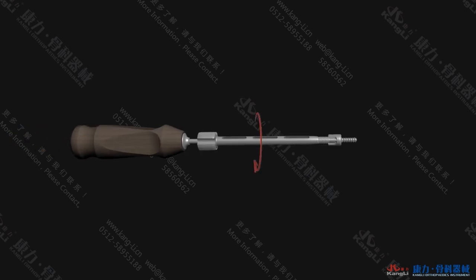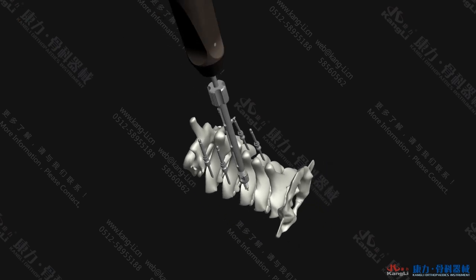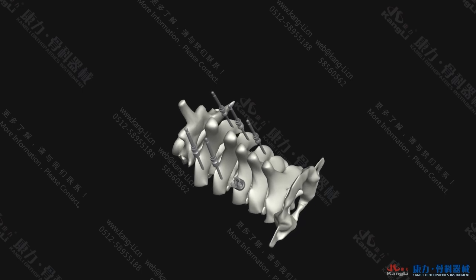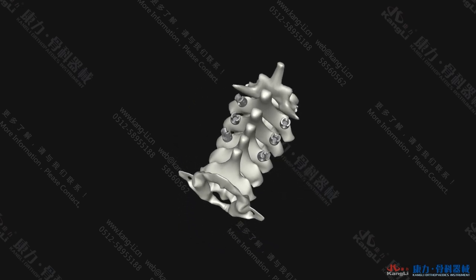Select the appropriately sized pedicle screw and attach it to the screwdriver. Carefully insert the screw into the prepared hole. Repeat the process to implant the remaining screws, using the same method. Finally, confirm the correct positioning and placement of all screws using fluoroscopy.